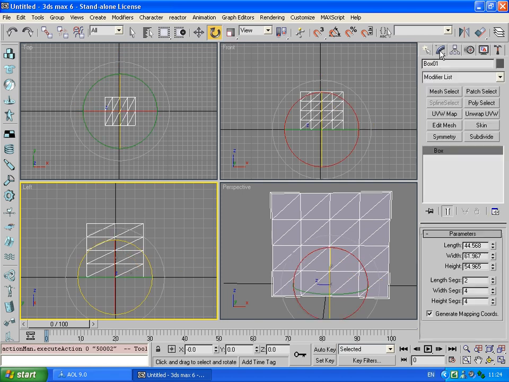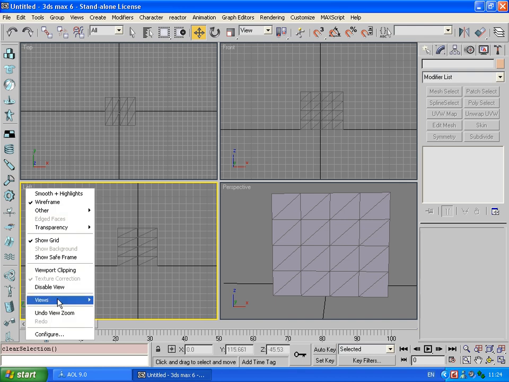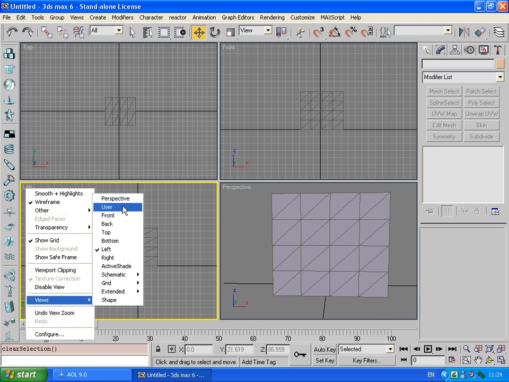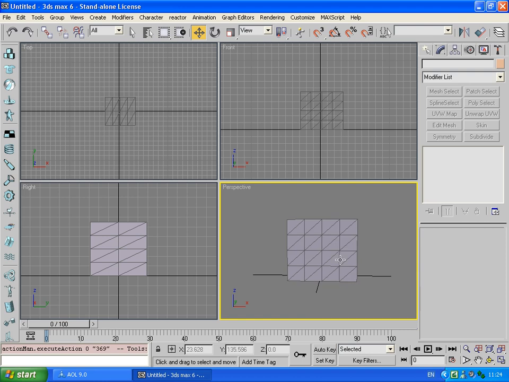I could have gone to the Modifier tab and changed one of these settings to make it longer, but I'm not going to bother. I'm also going to change this view to right. So if I right-click on the left and go to Views, you can actually change what your viewport is, and I'm going to change this to right. And I'll press F3 and then F4 just to switch the wireframe on and make it smooth. Right.